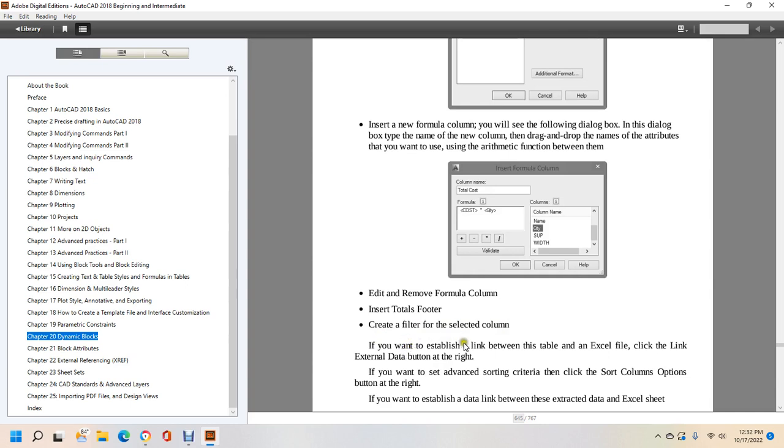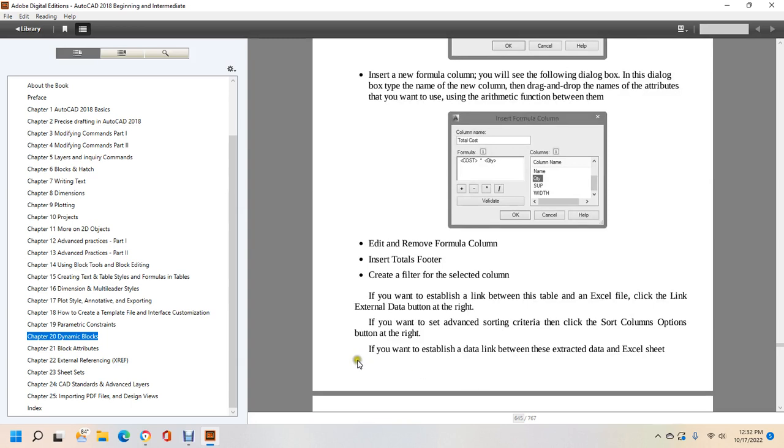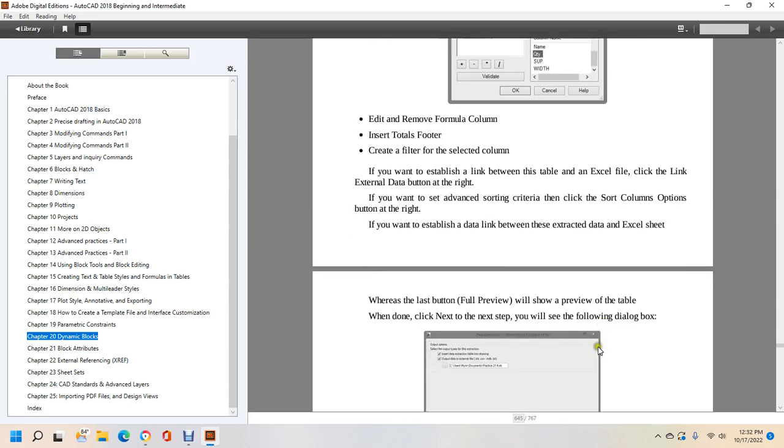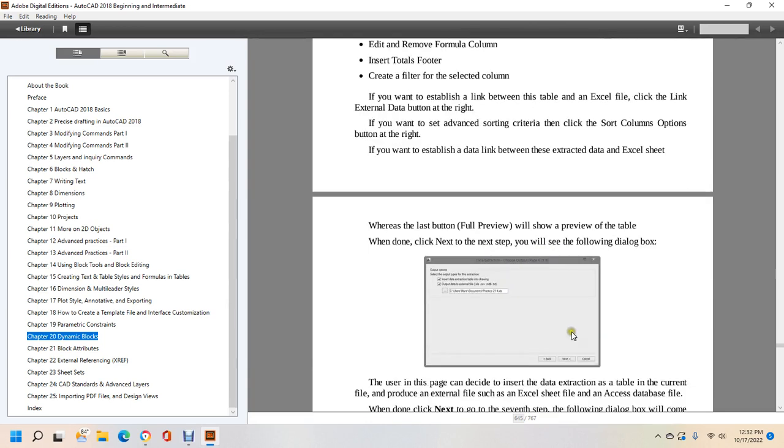If you want to establish a link between the table and the Excel file, click the Link External Data button at the right. If you want advanced sort creation, click the Sort Columns Options button at the right. If you want to establish a data link between the extracted data and the Excel sheet, use the last button, Full Preview, which will show a preview of the table. When done, click Next, and you'll see the following dialog box.